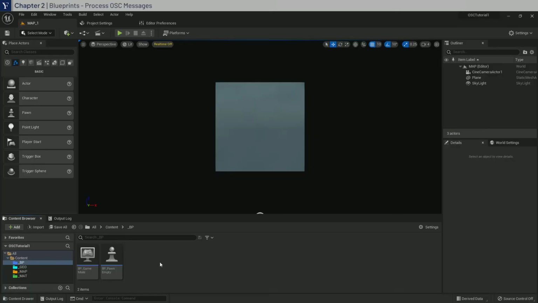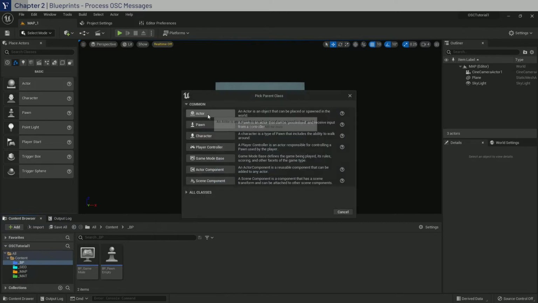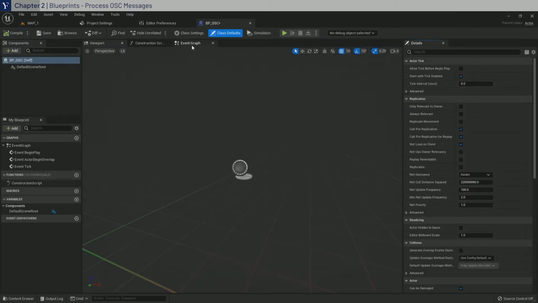Welcome back to Chapter 2. We will start off by creating a blueprint actor that will receive OSC messages. So go to the BP folder and right-click to create a blueprint actor. We'll name it BP underscore OSC. Double-click and go over to the event graph.